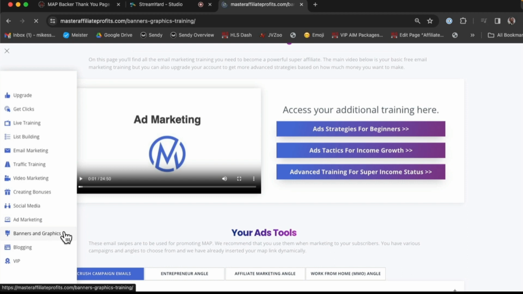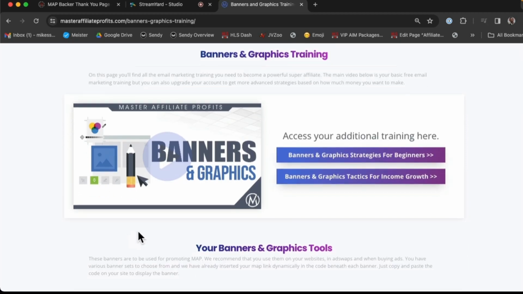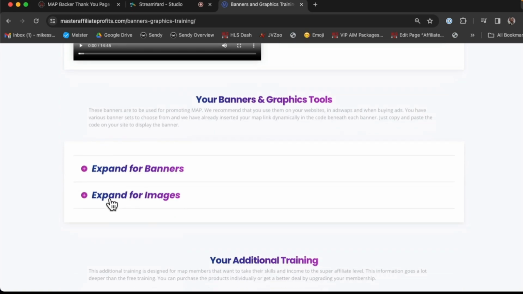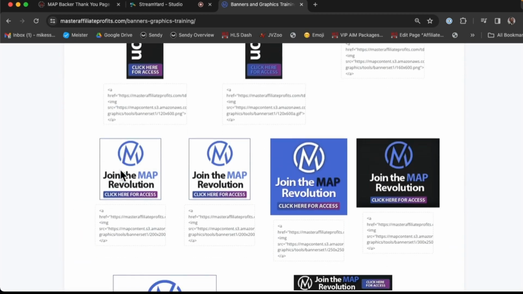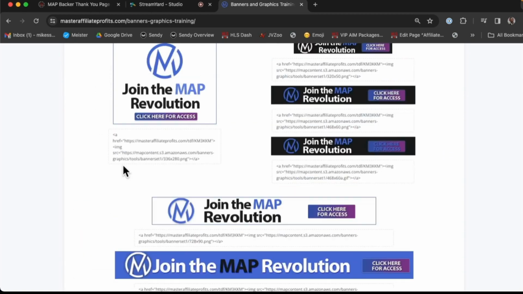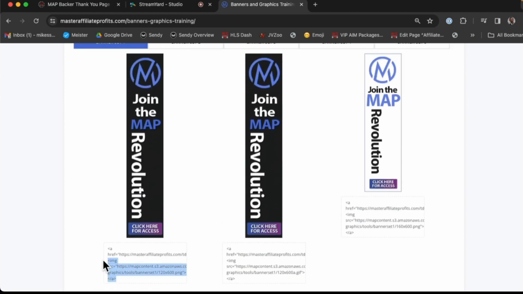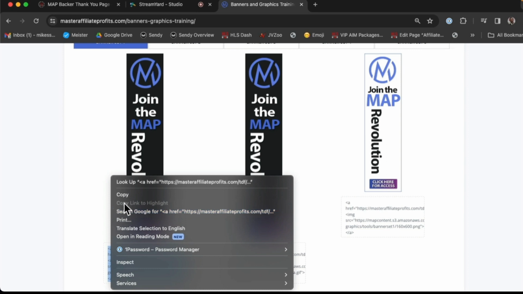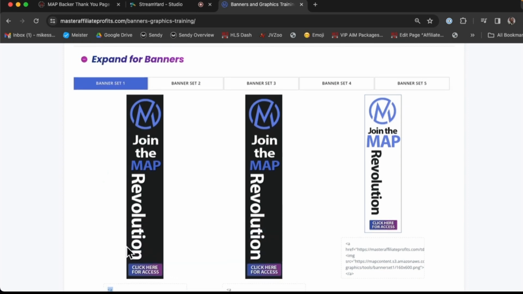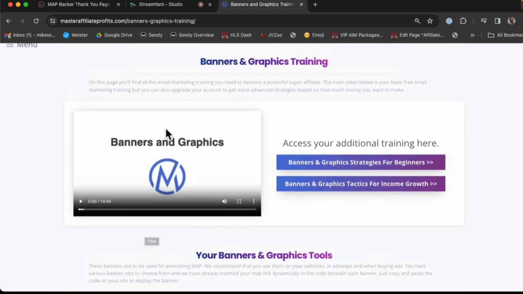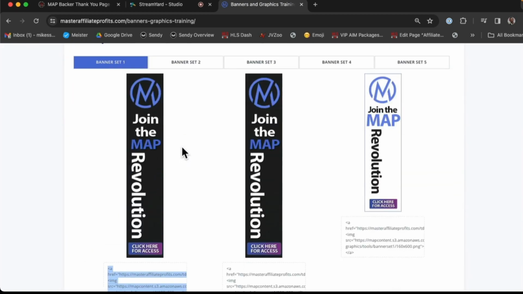Banners and graphics. Check this out, man. I was really, really impressed with the amount of banners that they have in here and the tools to make banners. This training here is a 14-minute video, so just a little shy of 15 minutes. Expand for banners. Look at all these different banner sets that they have. Cool thing here, they've got some animated banners. They've got the code right beneath it for the banner. So you can just copy this code and then just paste it on your website, and boom, that banner will appear, and it's already got your link built into it. So they've already inserted this link into the banner code for you.